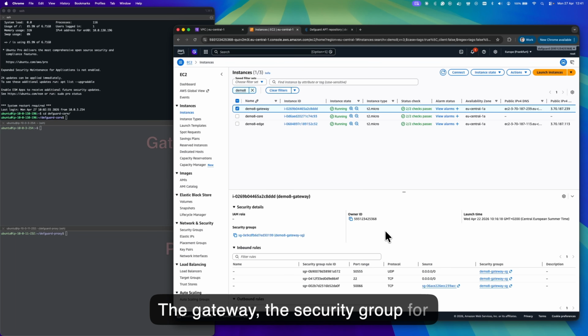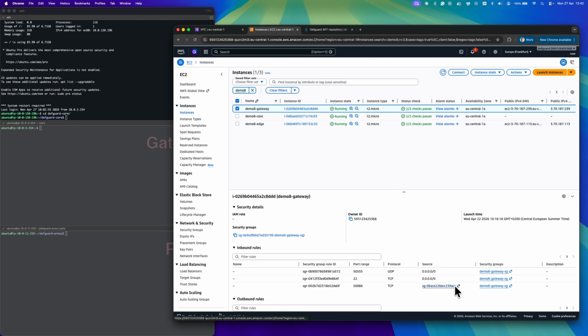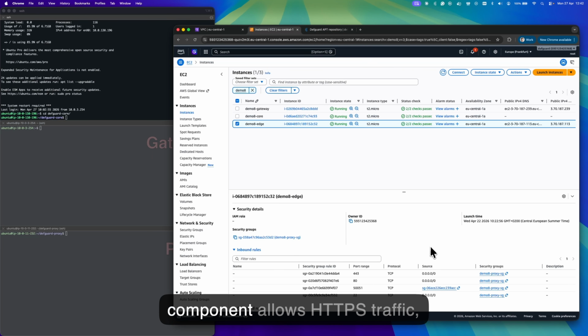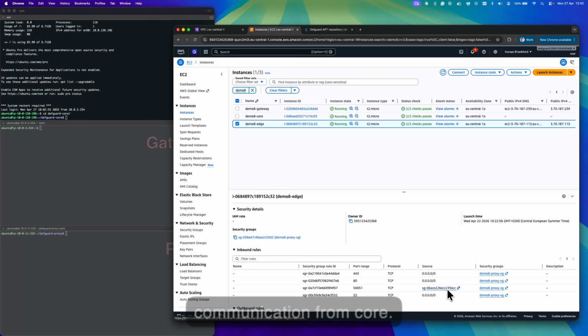The security group for the gateway allows UDP connection for WireGuard on port 50555, allows SSH connections, and allows gRPC communication from core. The EC2 instance running the edge component allows HTTPS traffic, HTTP traffic, SSH, and gRPC communication from core.